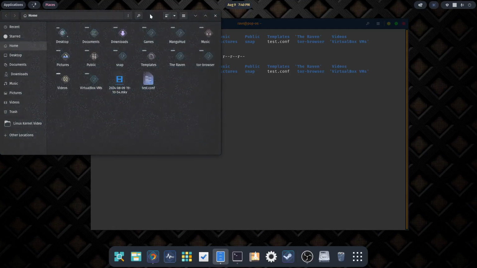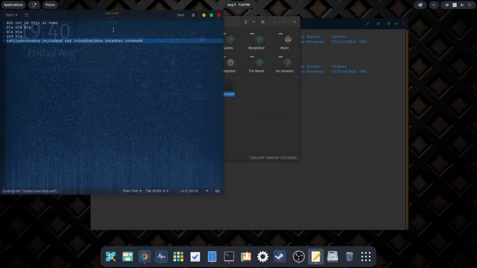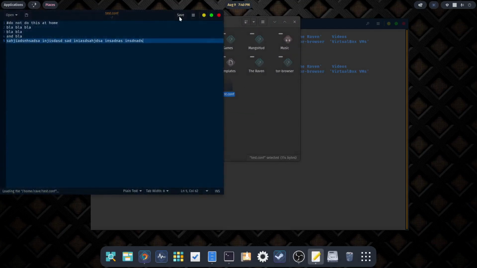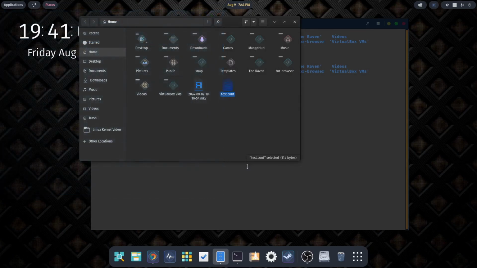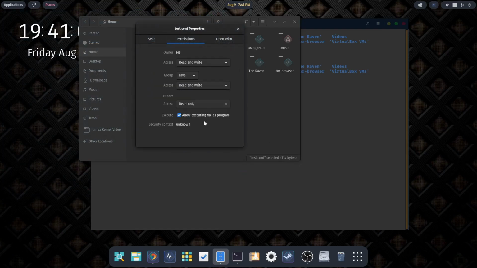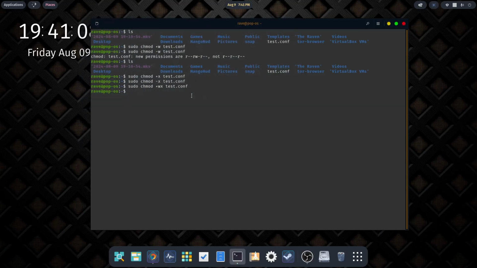Now we go back in, and we can make the necessary adjustments and changes we need to, and then save it. On top of that, if we go to our properties and go to our permissions, you can see now it is executable as well. So to remove those, you guessed it, sudo chmod -wx test.config, and we are back to normal.